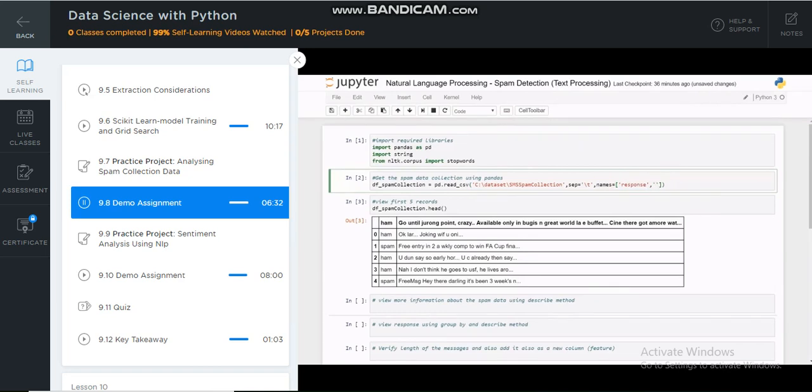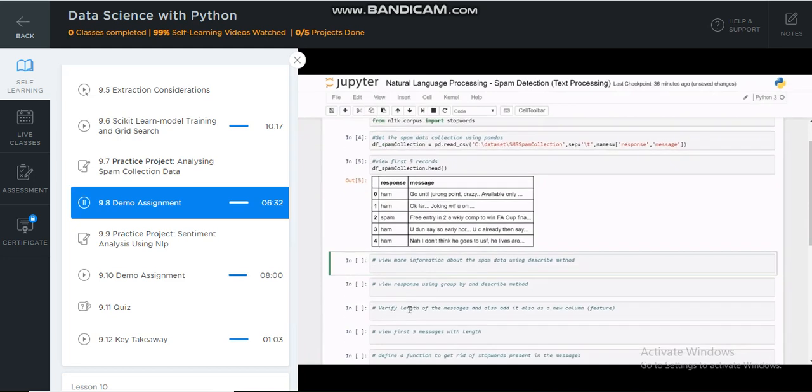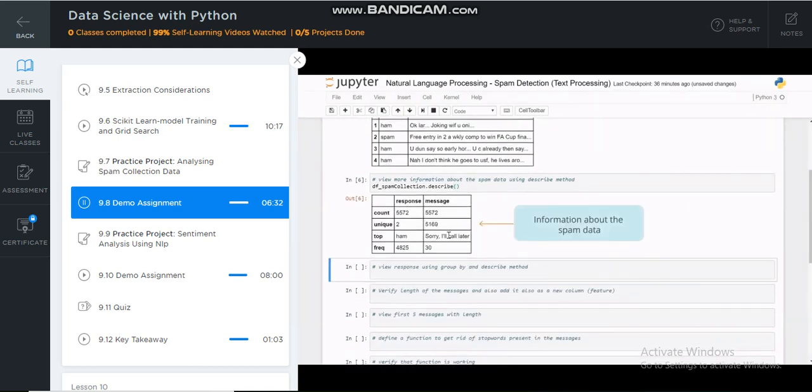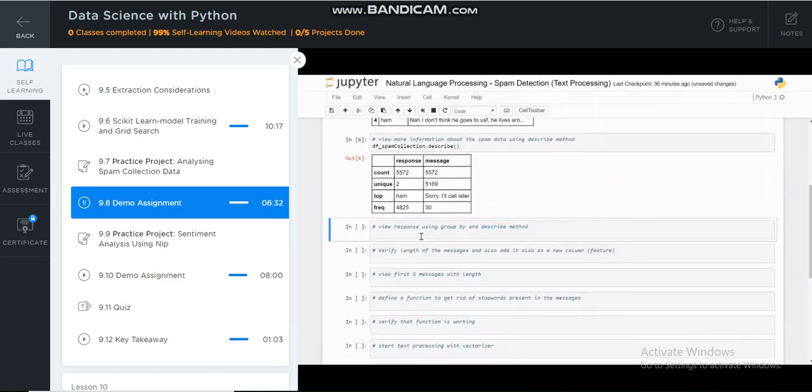To view more information about the spam data, use the describe function. It will provide the desired output with the response and message for count, unique, top, and frequency. This basically is the statistical summary of the dataset. This is a good way to learn more about data.